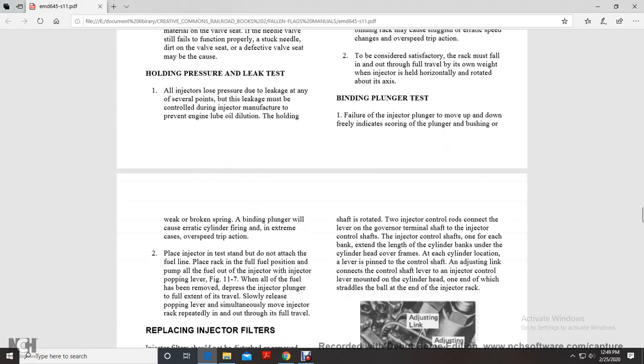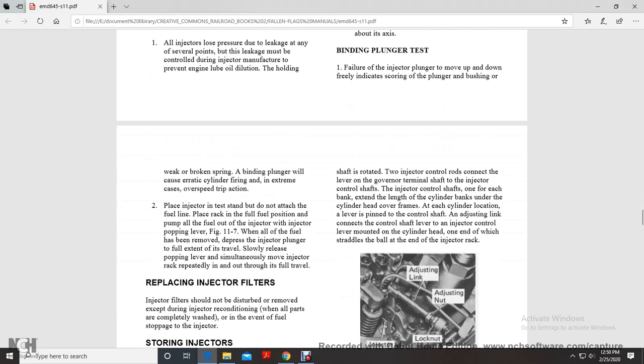Binding plunger test. The failure of the injector plunger to move up and down freely indicates scoring of the plunger and bushing, or a weak or broken spring. A binding plunger will cause erratic cylinder firing and, in extreme cases, overspeed trip action.